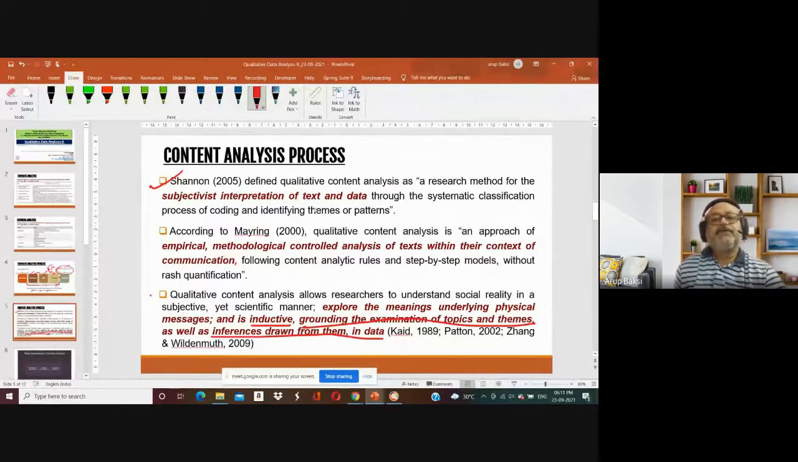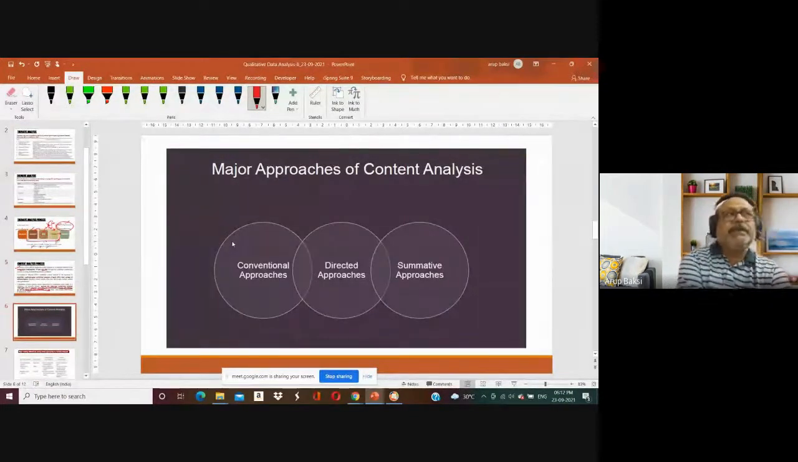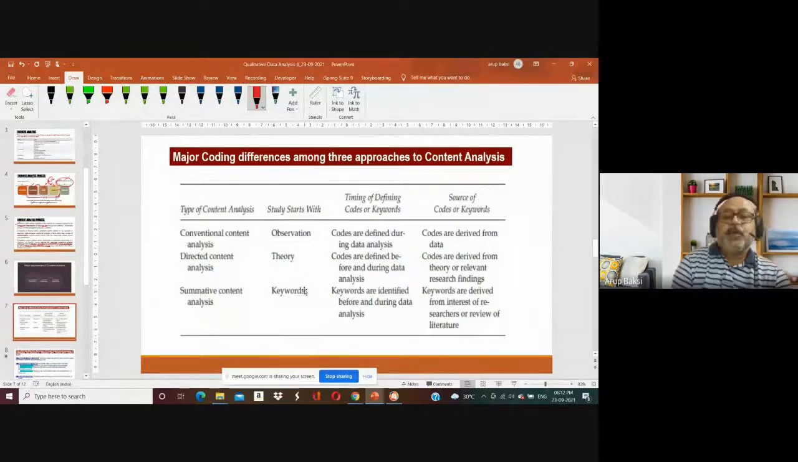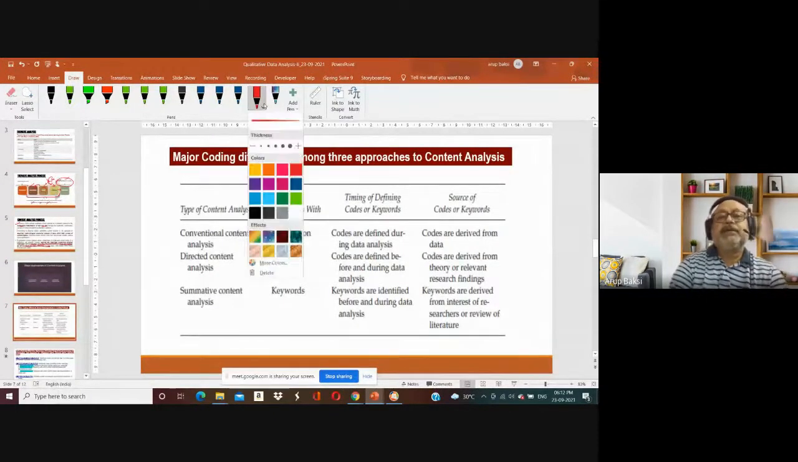a research method for the subjectivist interpretation of text and data. So if you talk about the objective paradigm, it is almost a contradictory take on how to interpret the text and data. So we have three different approaches in terms of content analysis. We have a very conventional approach, we have a directed approach, and we have a summative approach. Now, what is the difference in coding system in these three approaches?